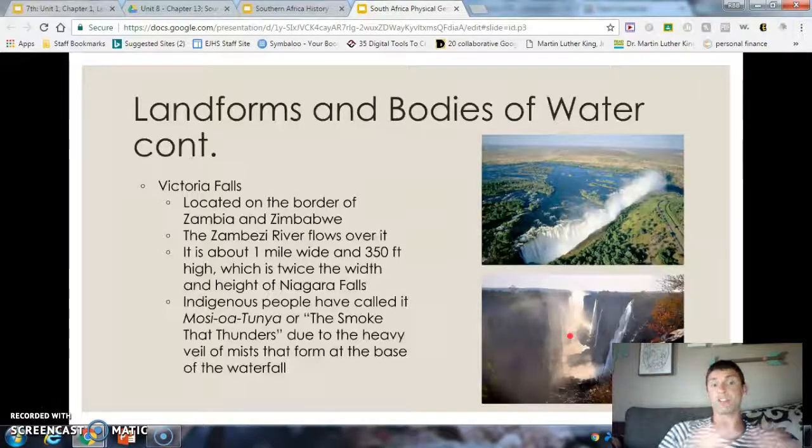It's about a mile wide. It's actually the largest waterfall in the world. It's not the tallest waterfall in the world. That is held by one of them in South America, but it is high. It is one of the top ones in the world. So a lot of people come here to see it.